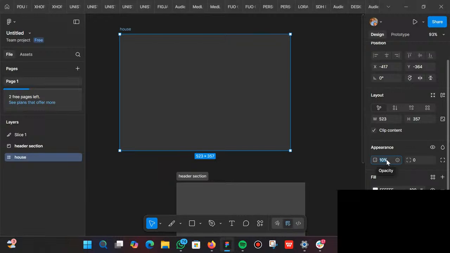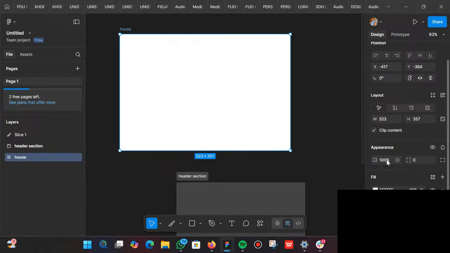So let's return it to 100. It has come back to its initial position. Now this appearance is just like the border, these four edges. So let's say I say 50. You will notice everything is now 50. The edges are what? 50.